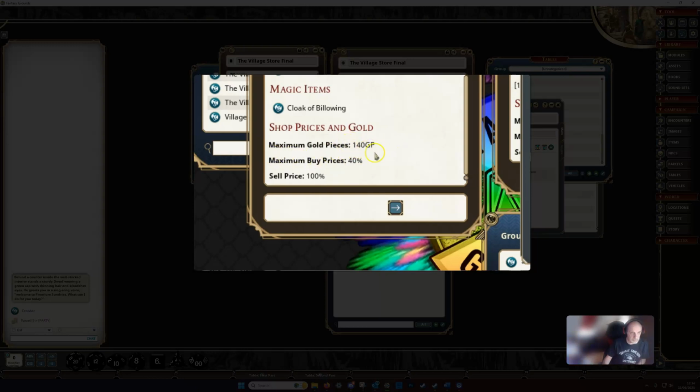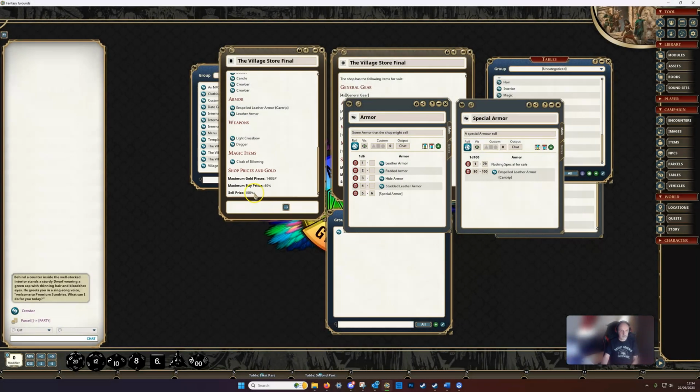So the proprietor's got 140 gold pieces available, which he can use to buy stuff from the players. He's only going to give the players 40% of the value if they want to sell stuff to him, and his sell price is 100%. So he's not charging any premium over the player's handbook prices. So that's how you would do a template like this. These are fairly simple examples.